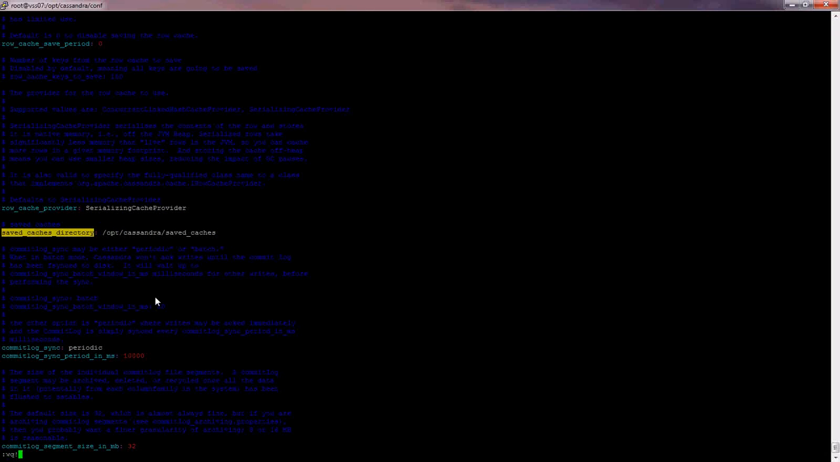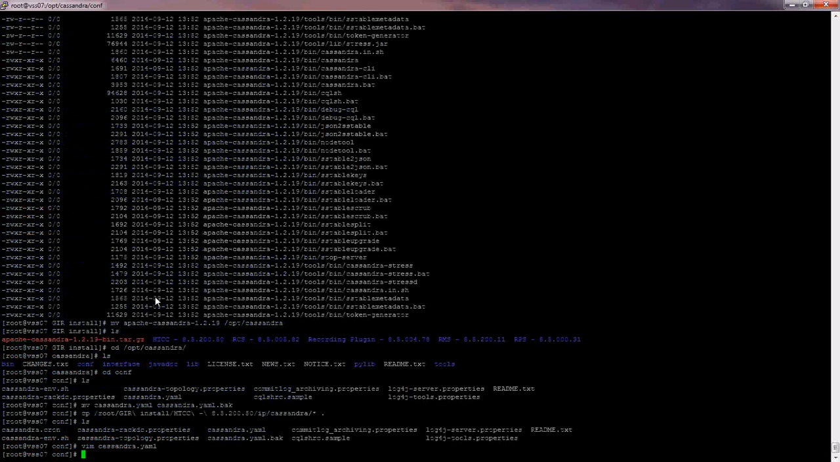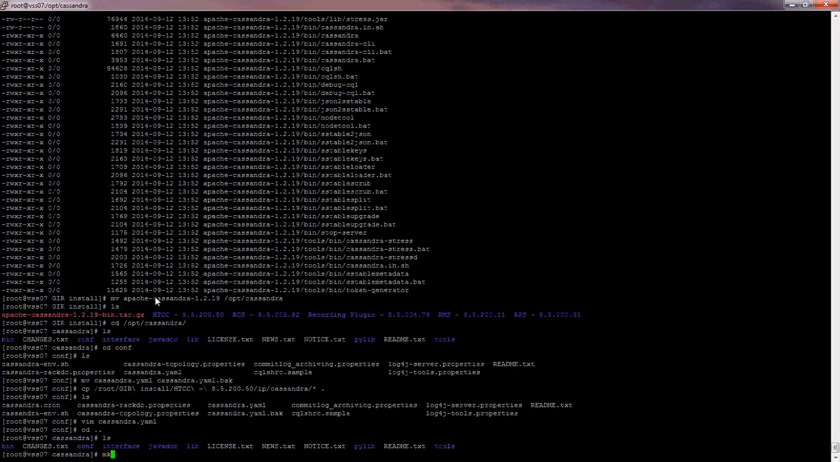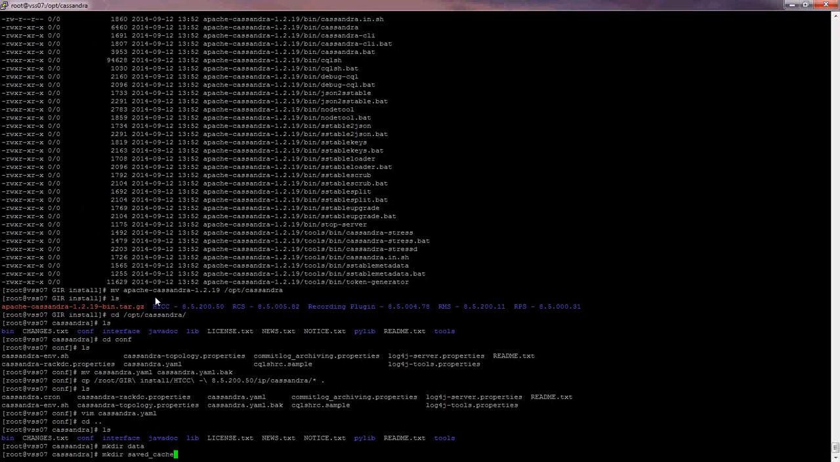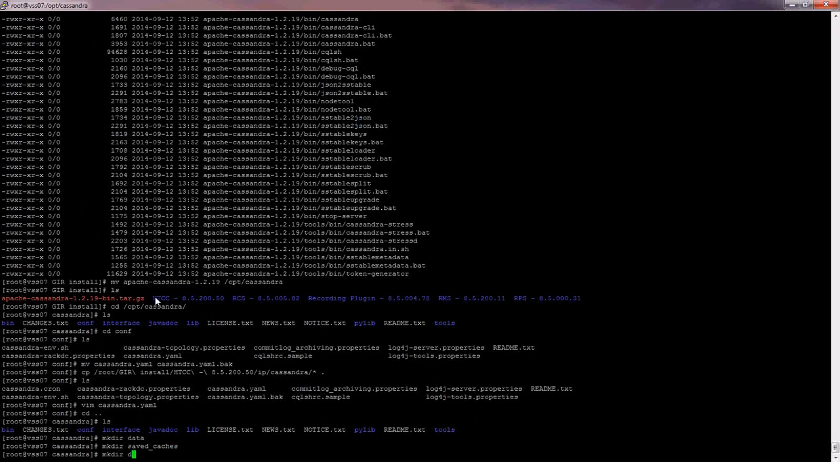And I'm finished editing. I save my file. I change directories to Cassandra, and I make all of those folders that we had referenced previously, the data, saved caches, and commit log.